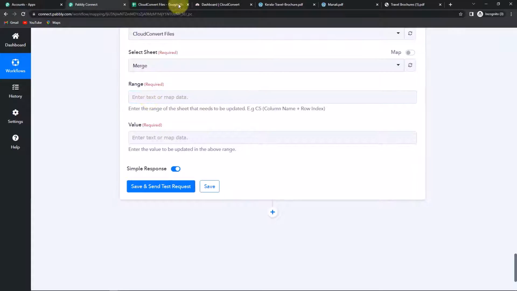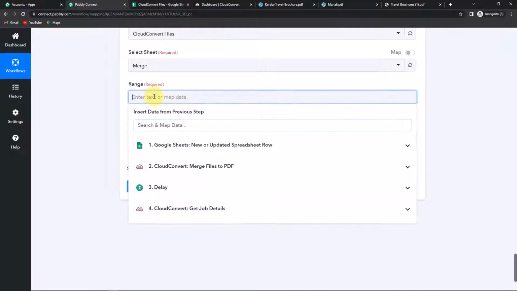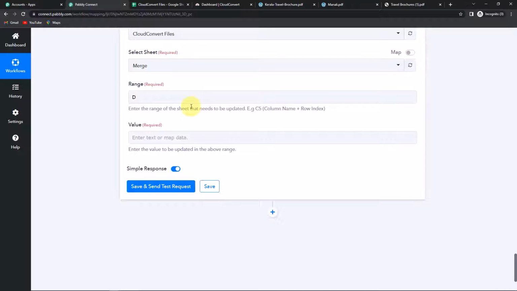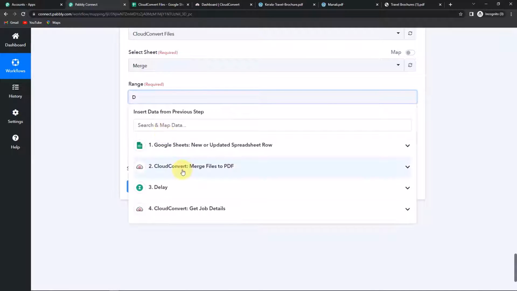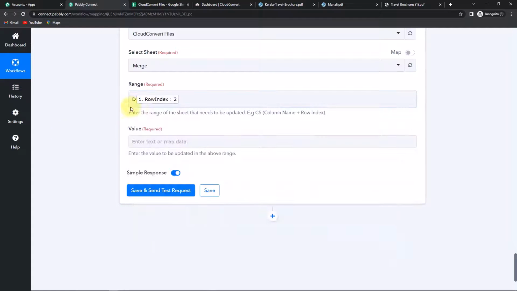Basically if I take you back to the Google Sheet, I want this particular information to be fed here. So this is D column. Now I'm going to go back to Pabbly Connect, and here I'm going to write D, and now the range. Basically this is the row index. So here I'm going to go to step 1, and this is the row index 2. Okay, so this is my range.